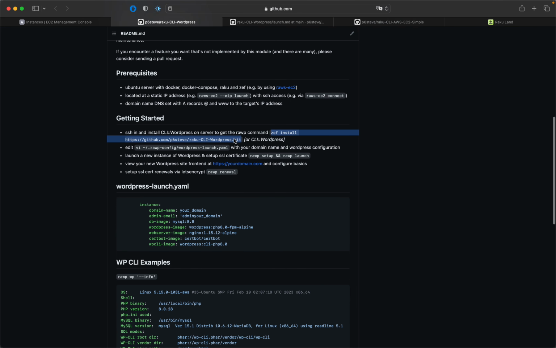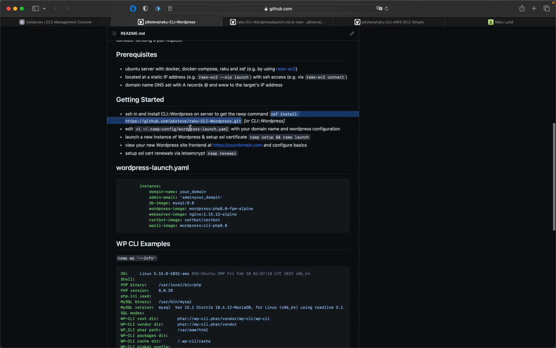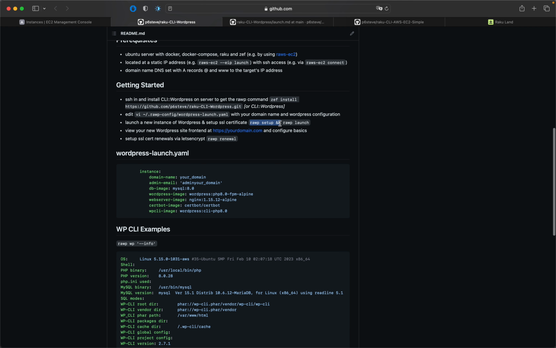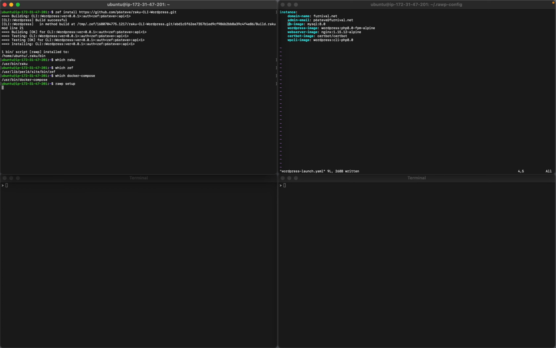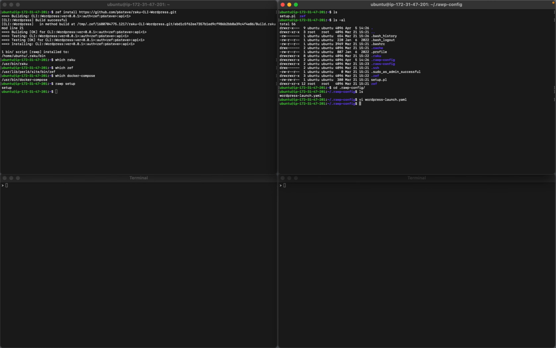So I go back to my getting started. It says here, edit my WordPress launch.yaml. I just did that. And then I'm going to go rawp setup, which is a step you have to do first. So basically what setup does is, if I now look in my home directory, it makes a new directory called WordPress. And then if I cd into that, you'll see I've got a bunch of new files in here.